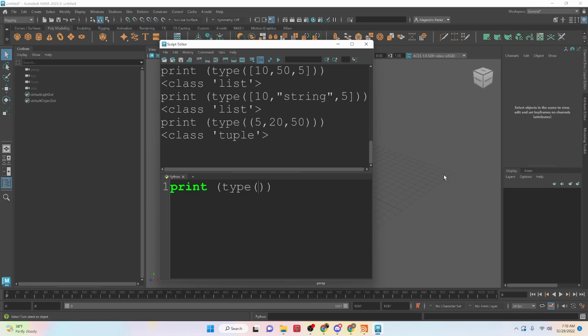So the next thing is sets. So with the sets, the information is enclosed in curly brackets. So we need to open and close the curly brackets. And they are very similar to the list and tuples because we can hold different information.